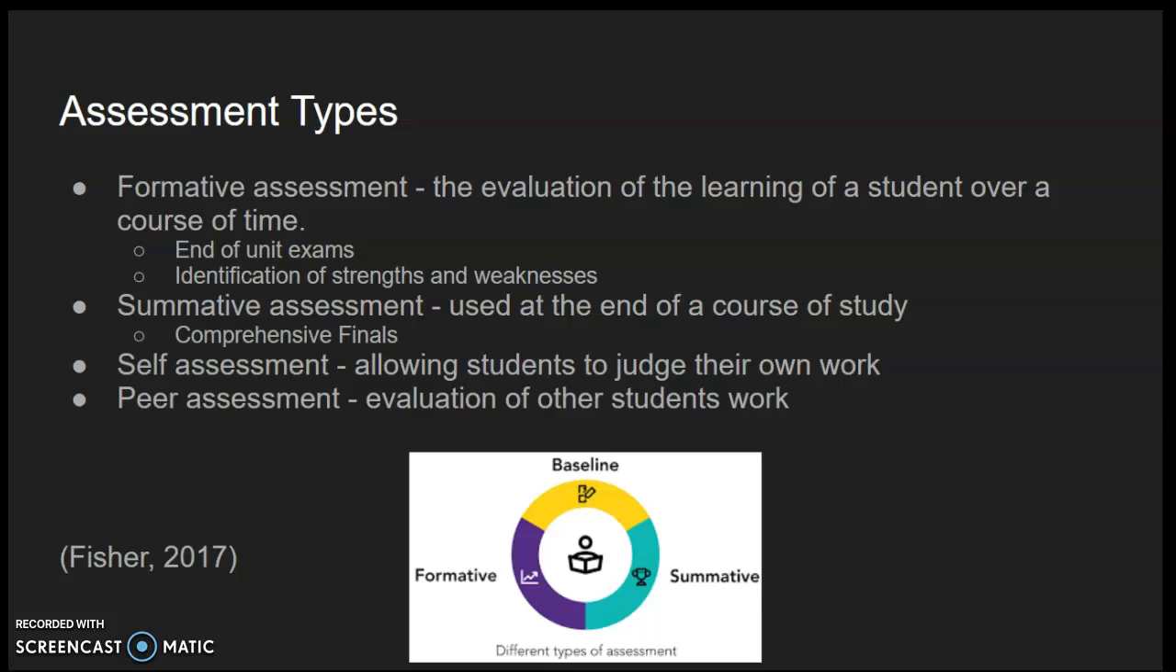You have formative assessments, which is the evaluation of learning of a student over a course of time. This includes end of unit exams, identification of strengths and weaknesses on a certain subject or a certain topic. You have summative assessments, which is used at the end of a course of study, such as a comprehensive final, where you are testing the students on multiple different topics. You're testing them on information that was delivered throughout the entire class.